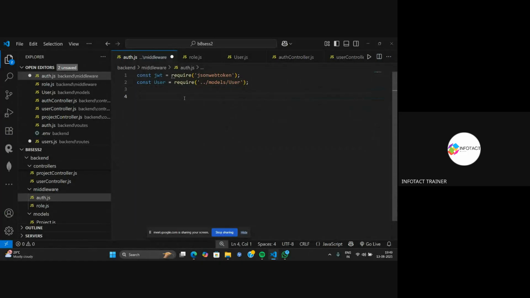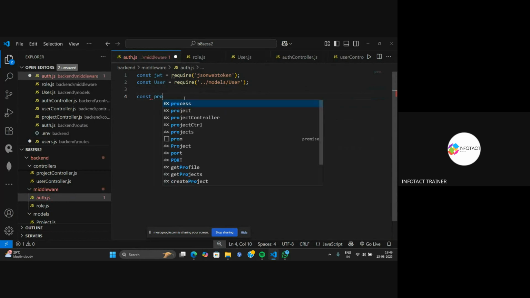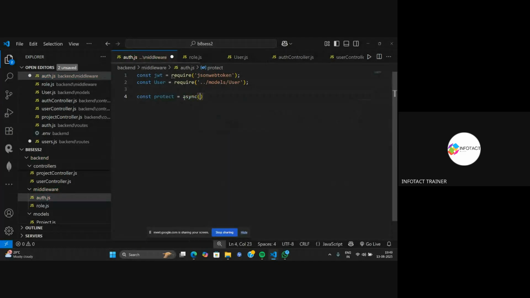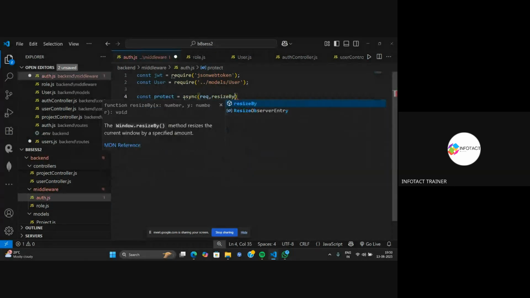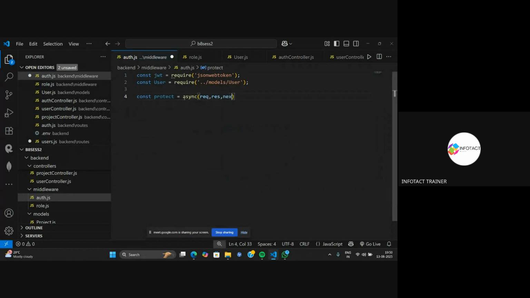After that, I will write const protect is equal to an asynchronous function, request, response, and next. Do I need to explain the next again? No, ma'am. Okay. So here I will initialize the value of the token variable with null, which means the variable token has nothing inside. It's storing nothing as of now.